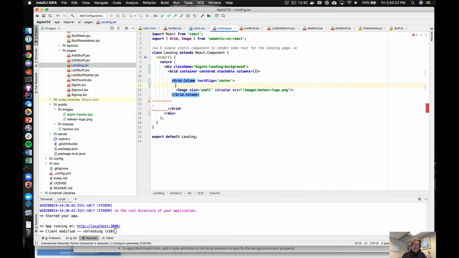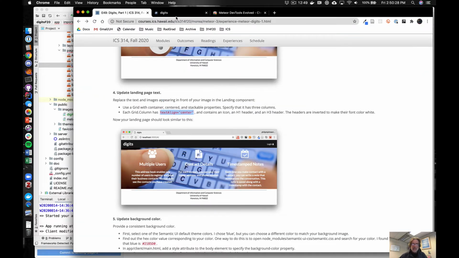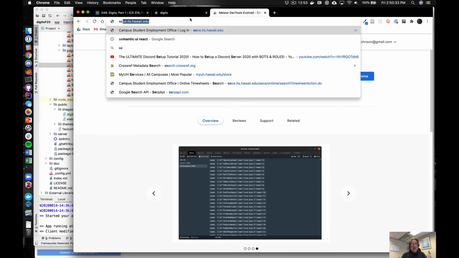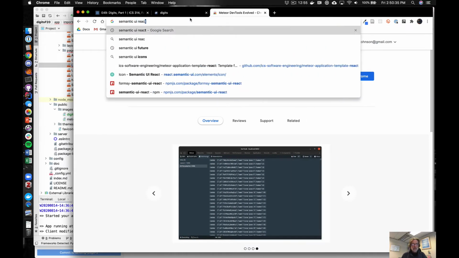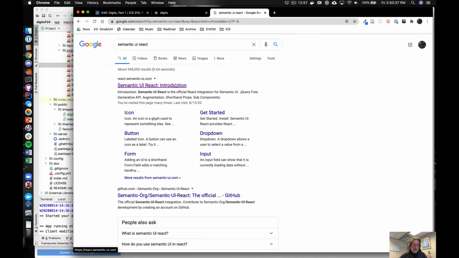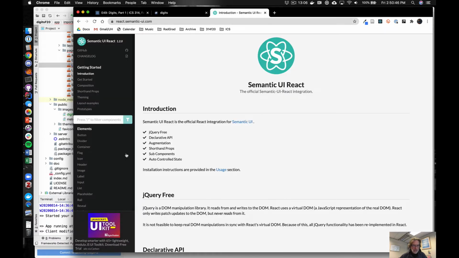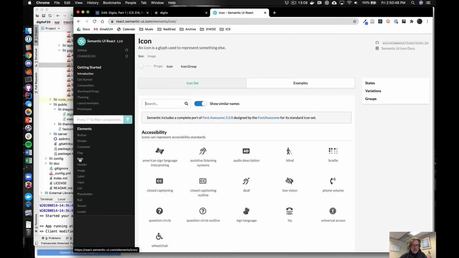Okay, so we have an icon. That was the first thing, all right? We have an icon. All right, but who knows what an icon is? I don't know what an icon is. So this is when you have to go to the documentation, Semantic UI React. Okay, so we know we want to have an icon, and in fact, what we know is we want that icon. All right, but what are icons? Well, let's go to the documentation, icon. We click here, and we see all these icons, and we can search.